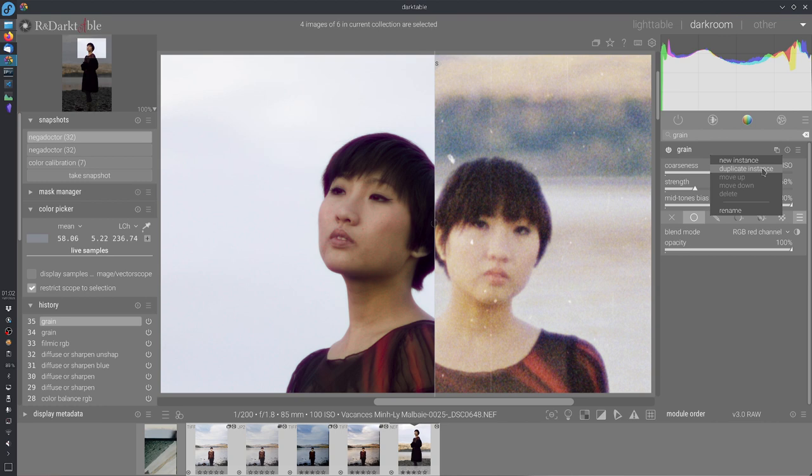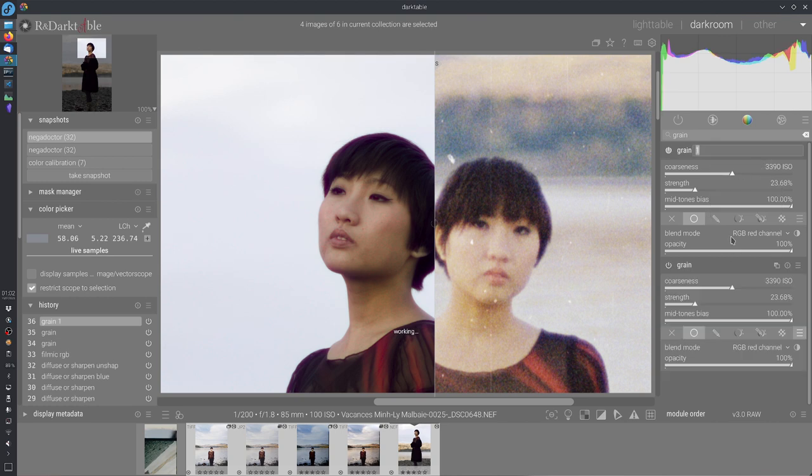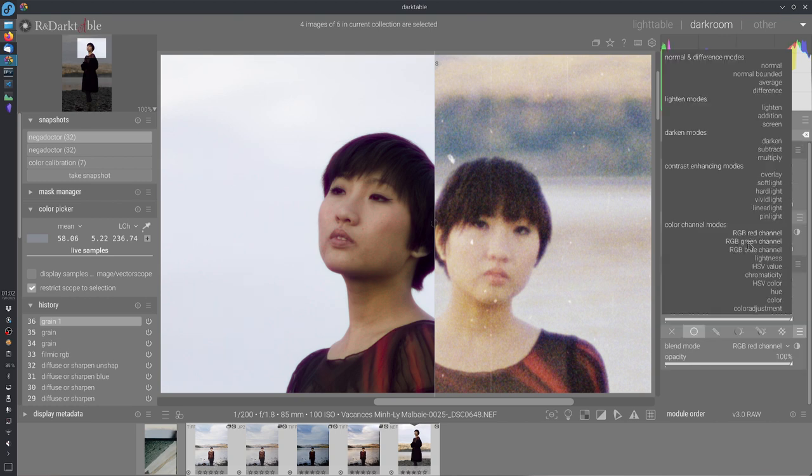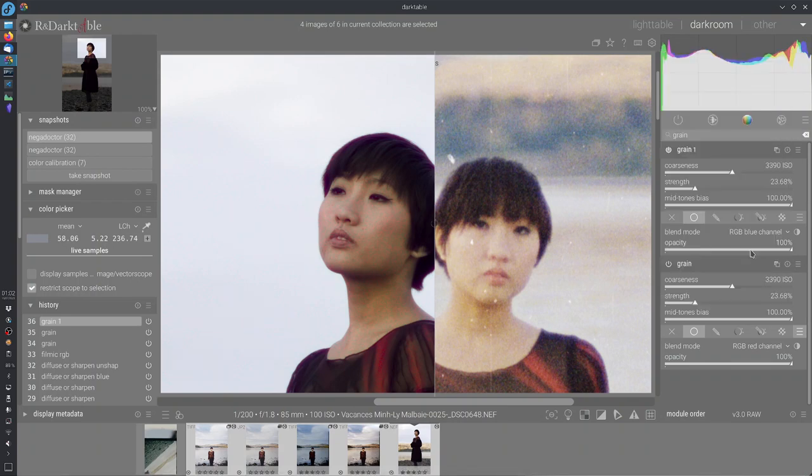If I simply duplicate this and then I change the channel upon which it's applied, you see that since the coarseness is the same, basically the grains we created, they will be stacked on top of each other because it's not really random. It's not a random process. It's a pseudo random. So it means that each pixel will be affected the same. And if I redo it once again on the green channel, now you see that again I get my initial luminance noise.